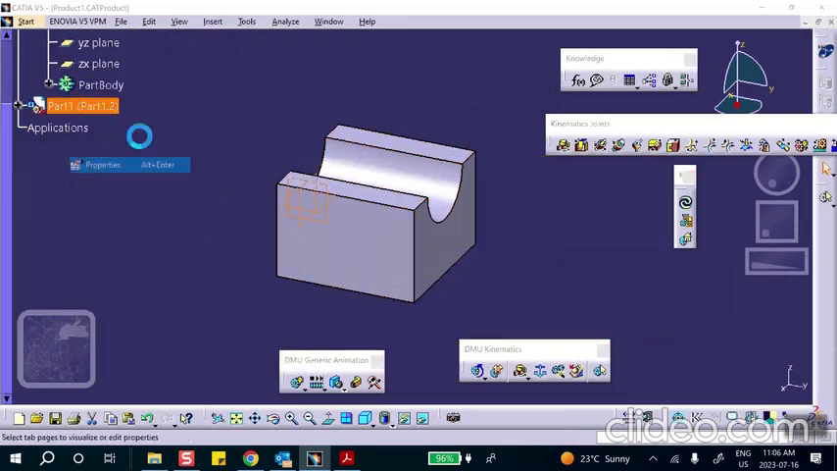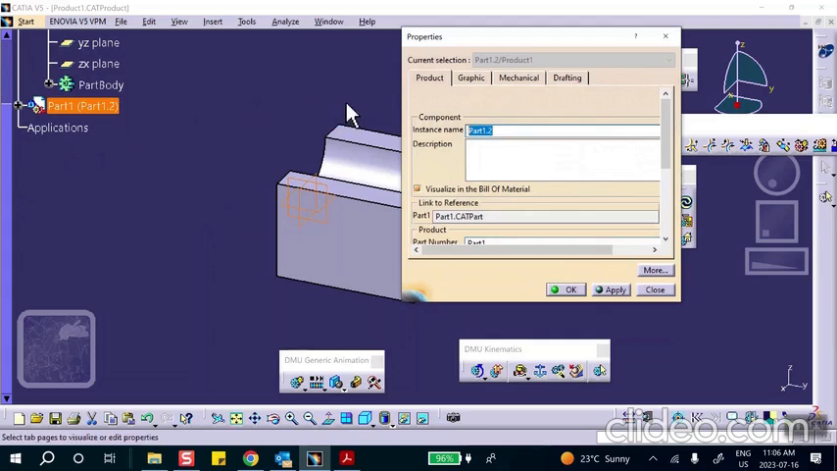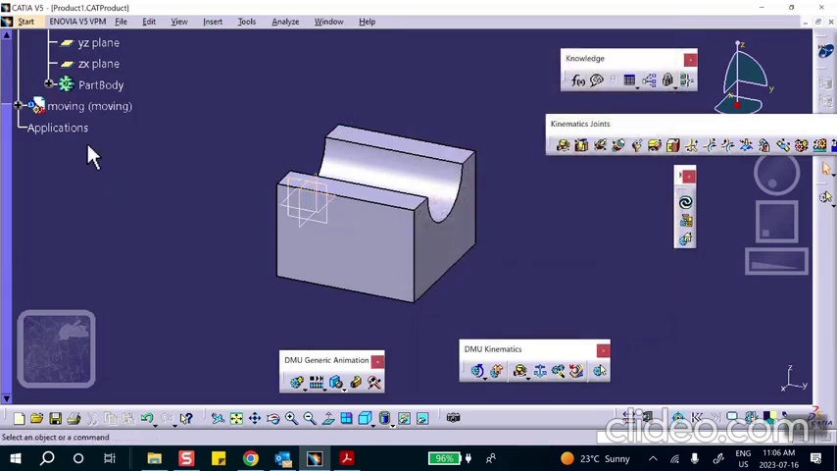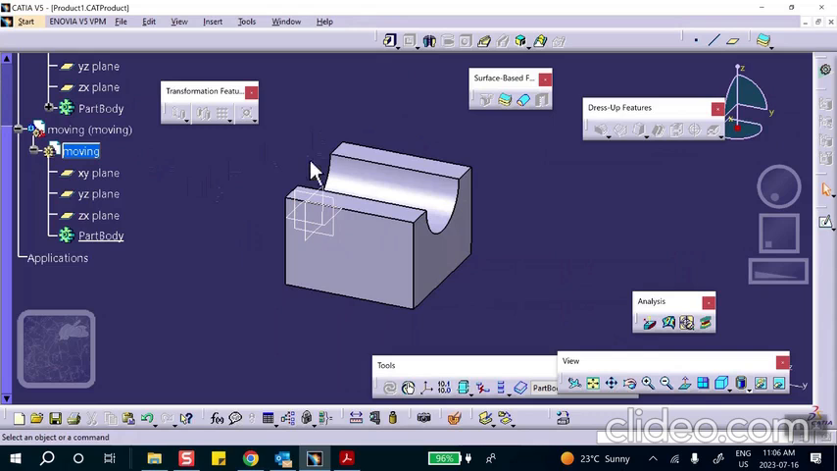Right click, properties, moving. Moving, it's the moving part. Moving, okay, let's go make it. Double click on this. On a convenient plane, on that same plane in the back, for example, I will sketch.